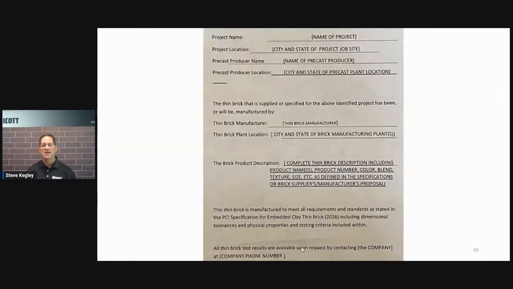Okay. Here's a copy of what I mentioned to you, the letter of conformance, letter of certification. This is an updated version of it that's being looked at right now for final approval. But it's very specific. Your job, all of your contracts, all your documentation is specific, and make sure that the thin brick that you're using, all of that documentation is specific as well.